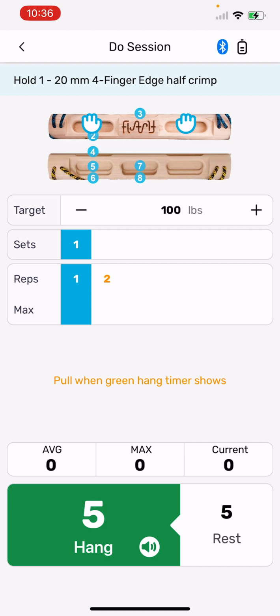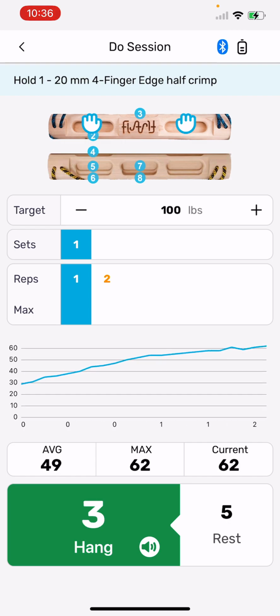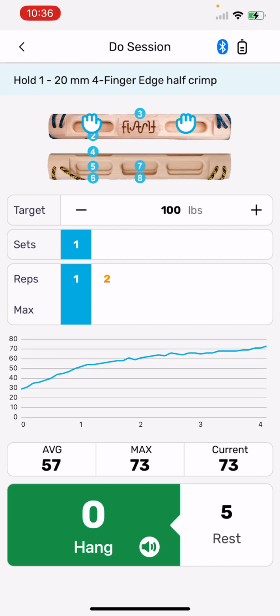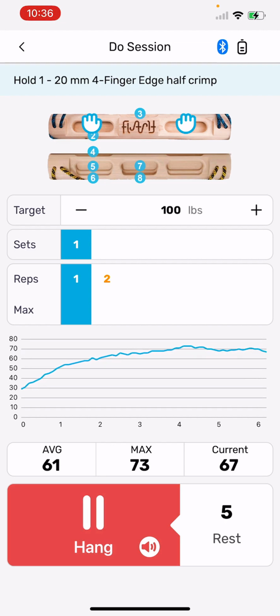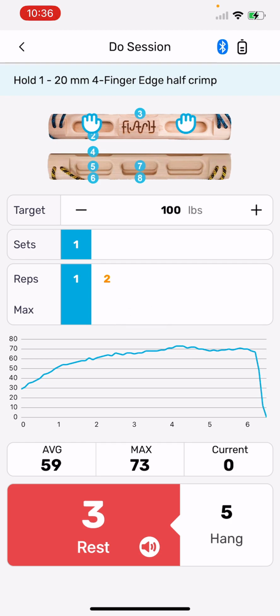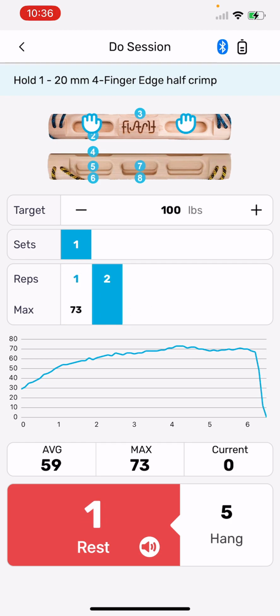So the next thing I need to do is a 5-second timer. So I'm going to start to pull on this device, and you can see the timer is counting down in seconds. I haven't exceeded my target, and you'll see the difference between exceeding your target or not in a second. Now I'm going through the rest period.